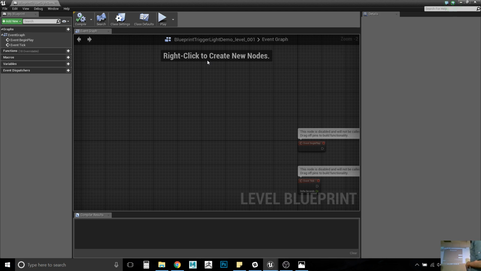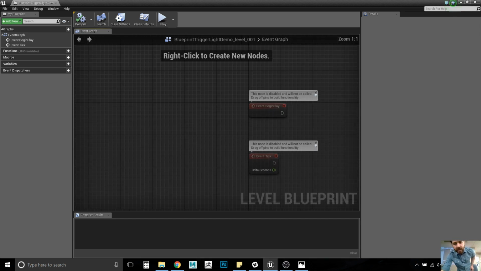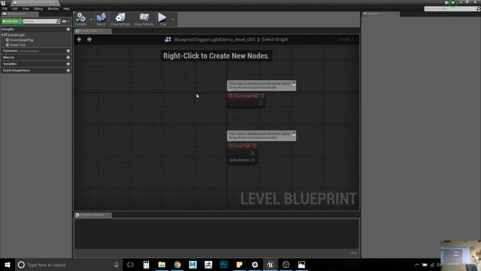So what we're going to do is we can see that we already have some in here. We're not going to use these just yet, but these are some to keep in mind. Event begin play. So this is whenever you actually start your level. This is the node that activates whenever we start the game, and it'll trigger whatever's next to it or connected to it.